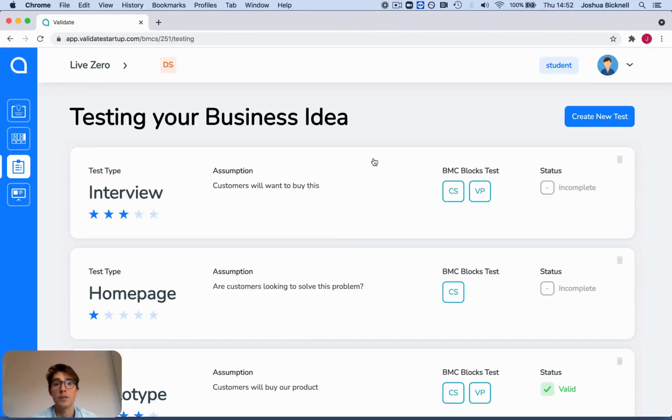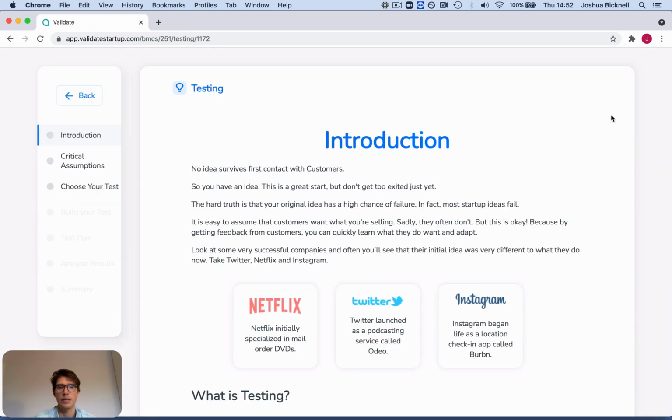One concept that people sometimes struggle with is the idea of testing their critical assumptions. So let's do a deep dive into the testing section to look at this more. After clicking on Tests and selecting that, click on Create New Test.